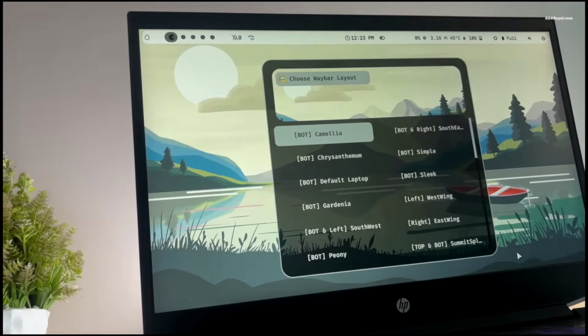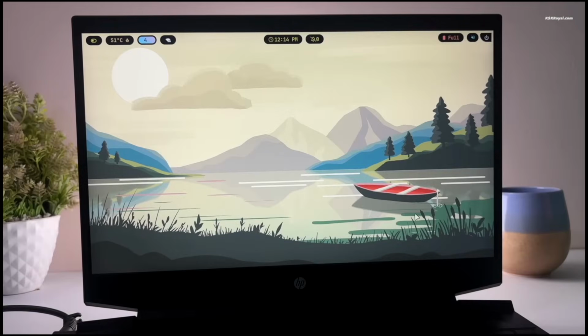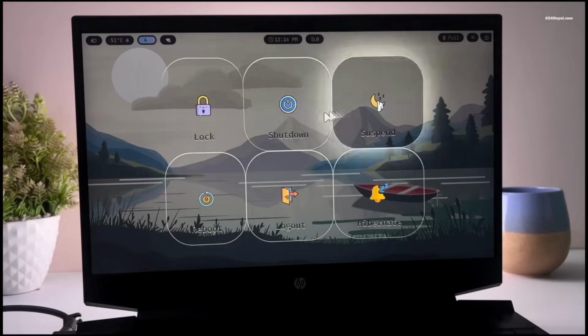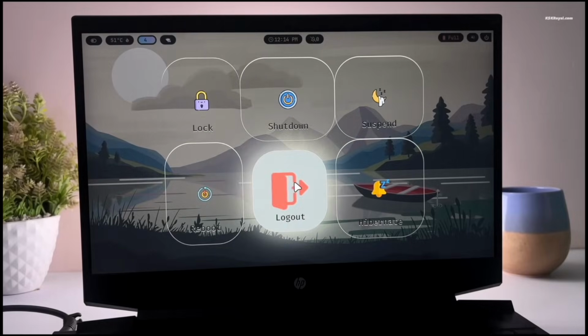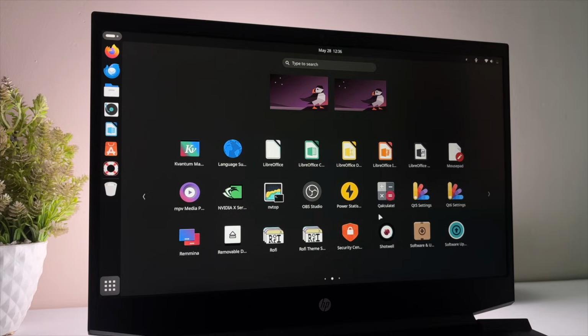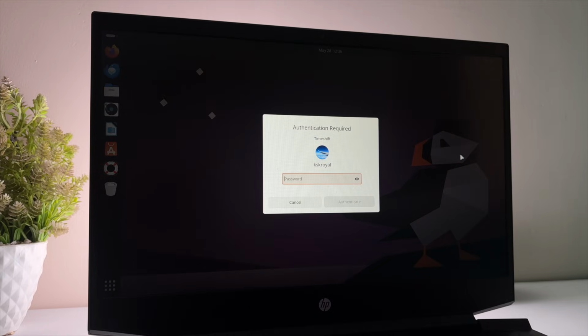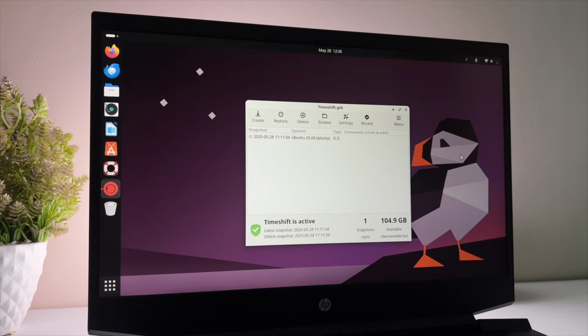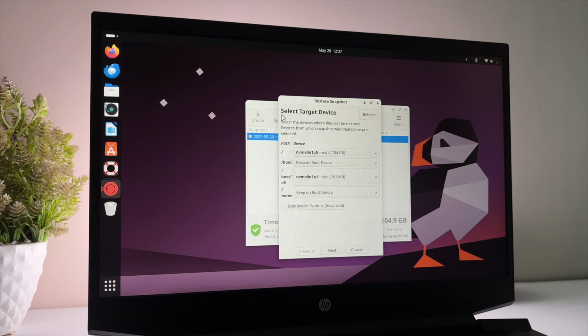If you wish to switch back to the GNOME desktop environment, log out of the Hyprland session. Then click on your username, select the sprocket icon at the bottom right, and choose Ubuntu Hyprland. If you decide to remove Hyprland and return to the original state of Ubuntu, use Timeshift Backup to restore a previous snapshot.